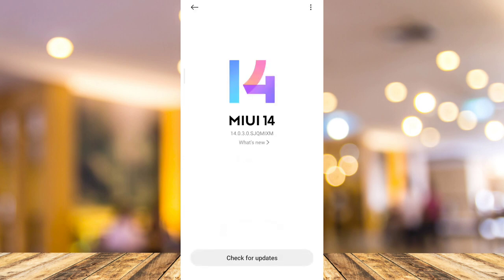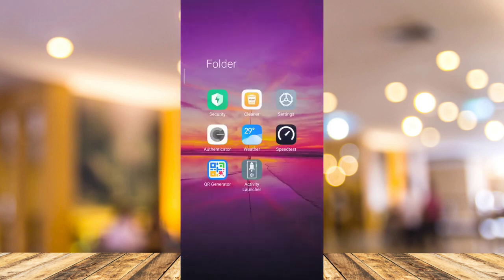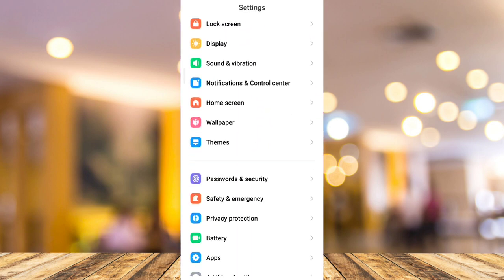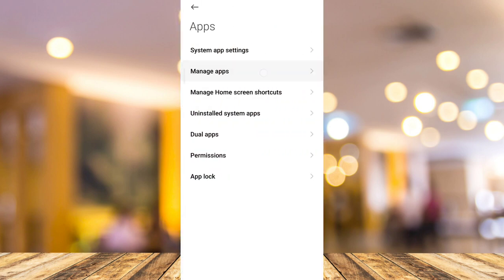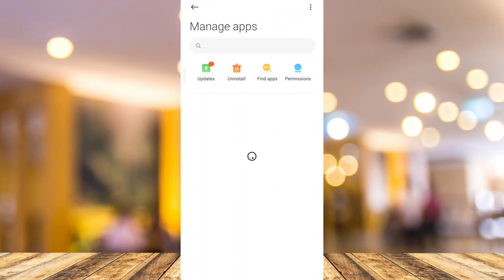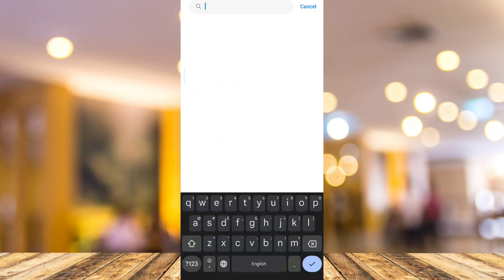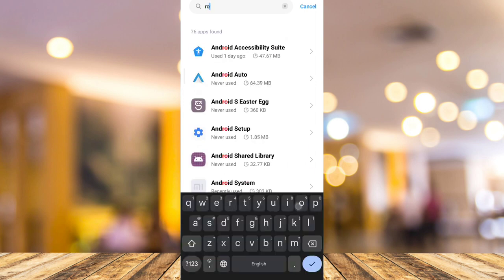And then the other method right here is to clear cache or data on your Roblox app. So go back to phone settings, then tap on apps, then tap on manage apps or apps management. Now from here, you want to search for Roblox. So we're going to use the search box here and type Roblox.